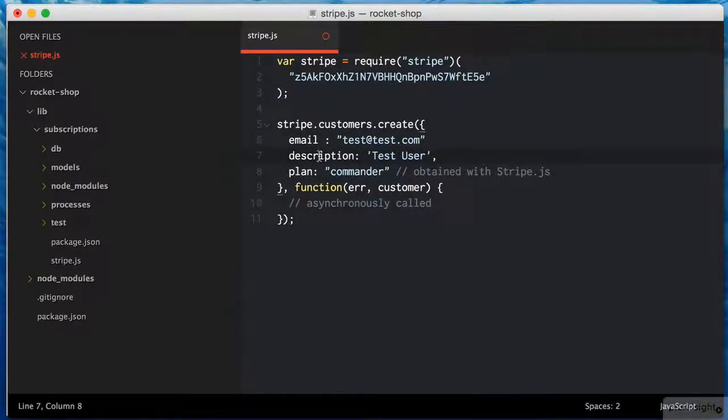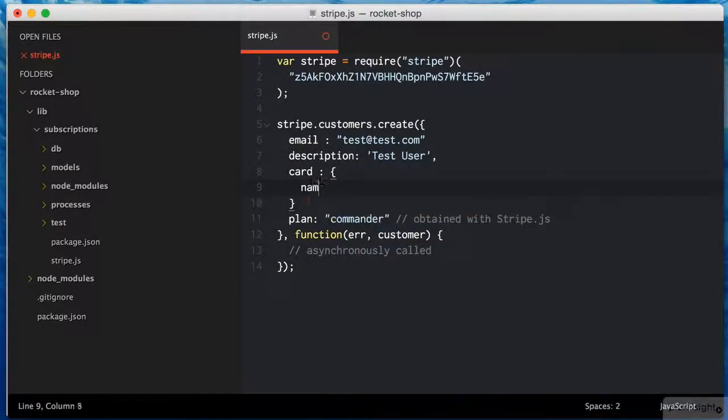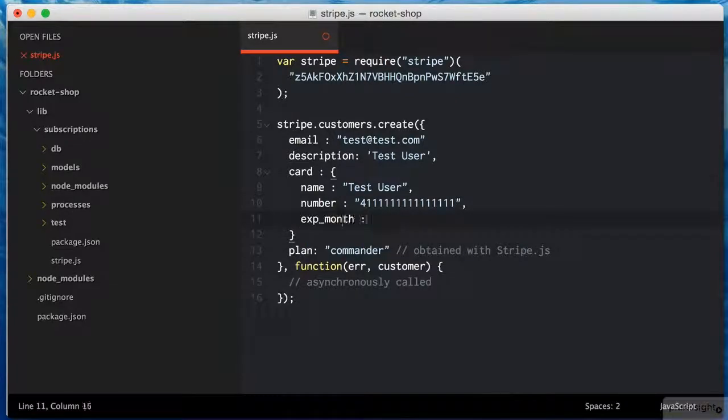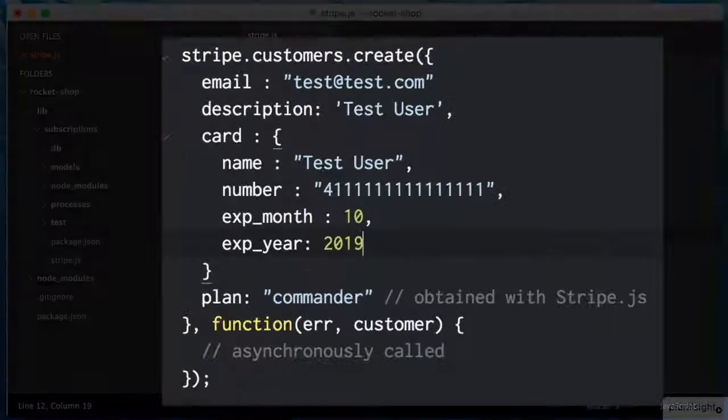The final thing I need to do is, since I don't have access to a token, I need to pass some card details. Stripe doesn't force you to use their token system. You can pass along the card if you like. Here it just needs a name, a number, and I'm using a test key, 4111 1111, etc. And then I'll pass in an expiration month and an expiration year as integers.